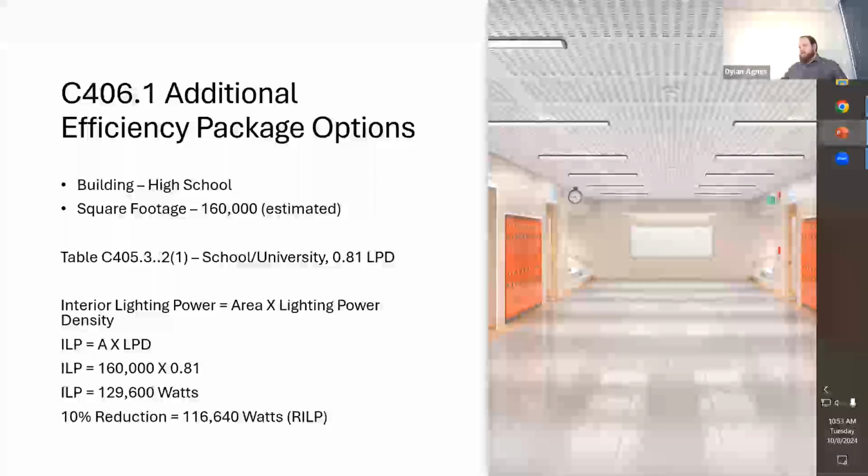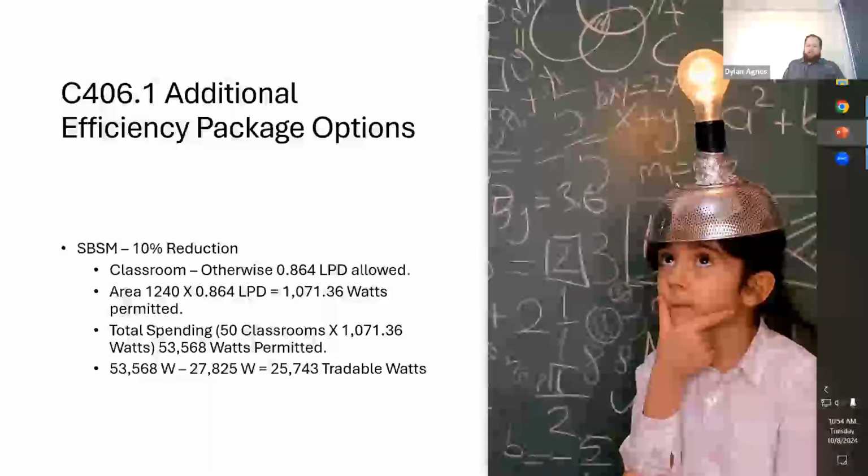So keeping with our same example, using the building area method, you have to have a 10% reduction. The way it's worded in the code book is that your interior lighting power allowance should not be greater than 90% of what you calculated, i.e. take a 10% haircut. So instead of having 129,600 watts, we would self-impose a limit of 116,640 watts.